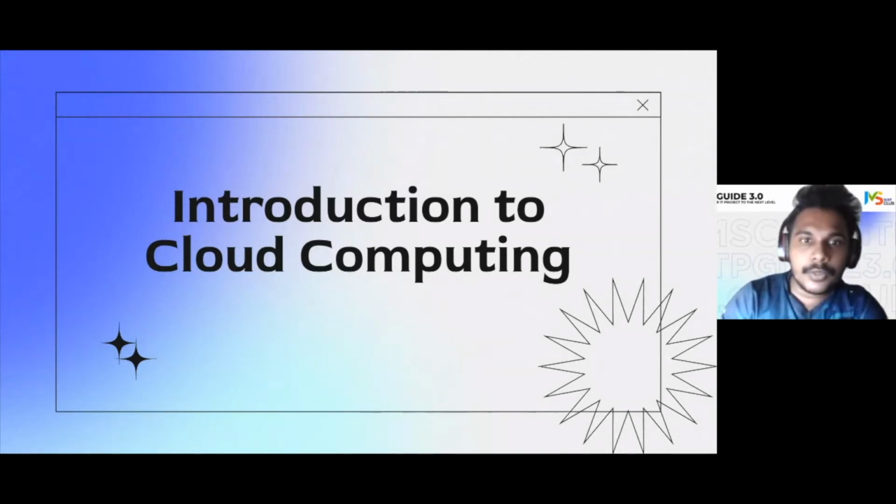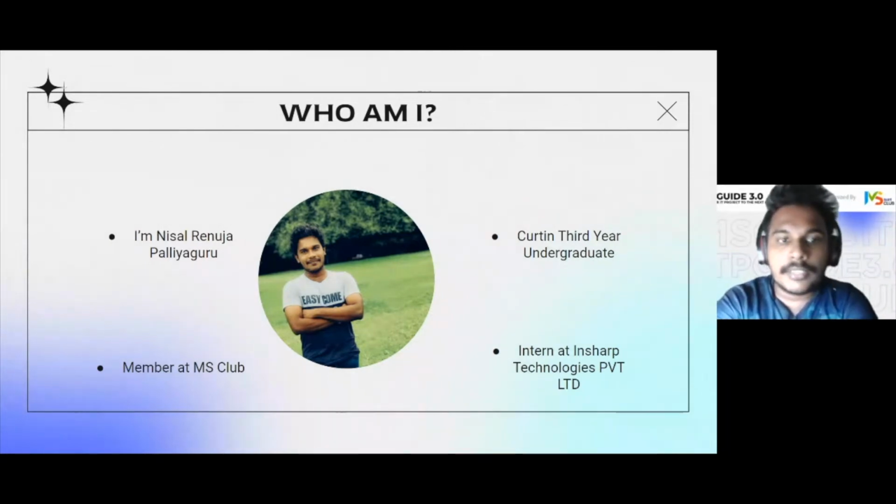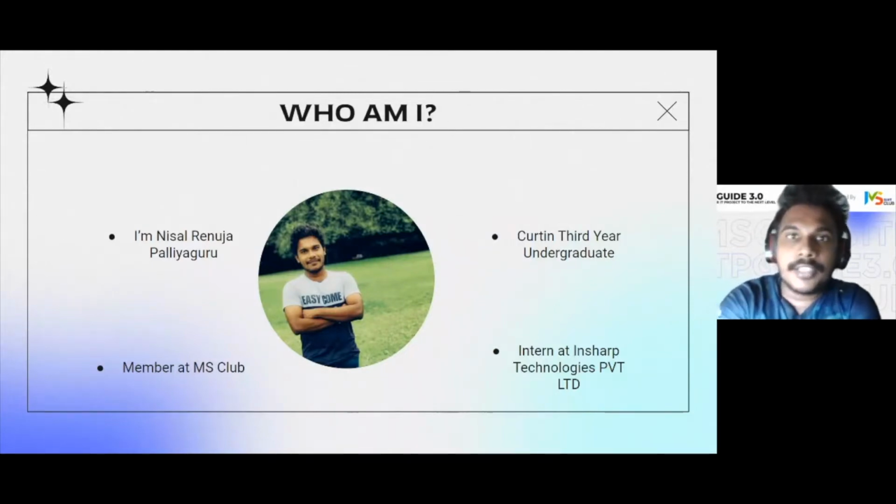So let's go to the introduction Gahana gave me. I'm Nisal Renuja Palliyaguru, and currently I'm doing my third year undergraduate, and I'm a member of the MS Club of SLIIT, and I'm doing my internship at InSharp Technologies.